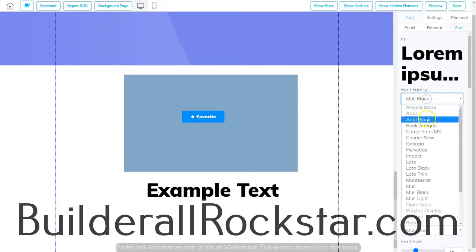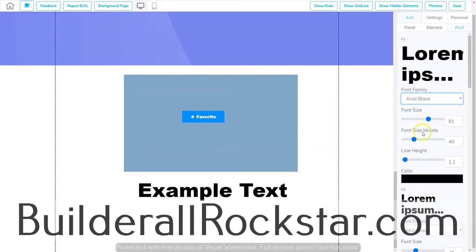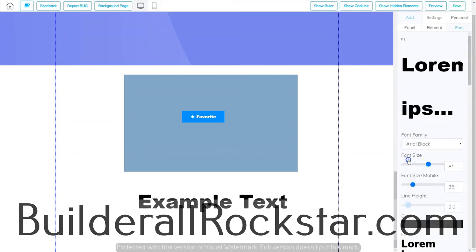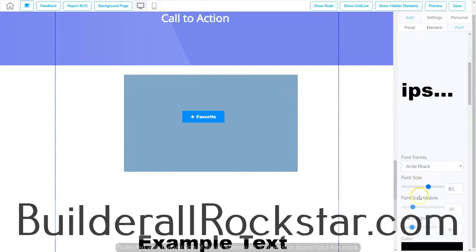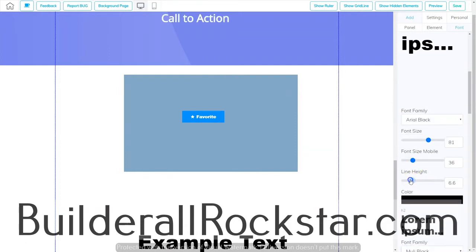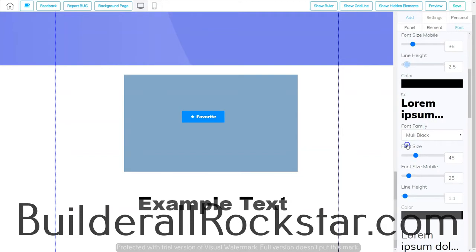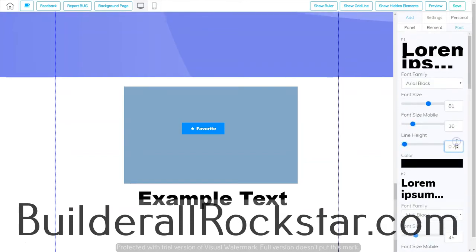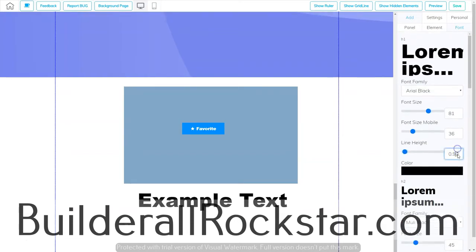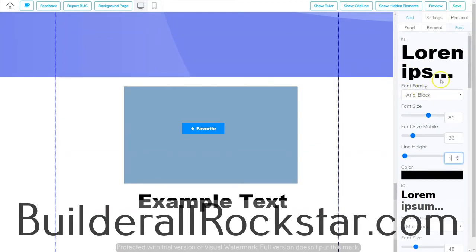So I can change the font family. I can change the font size. I can change the font size for what it's going to look like on mobile. And I can change the line height as well to make more space in between the lines. But we'll make that smaller. There we go. And here the normal size for line height is 1. So that's an acceptable distance between the separate lines if you have more than one line of text. So that's where you're going to affect the entire website and every single text item that's in H1.